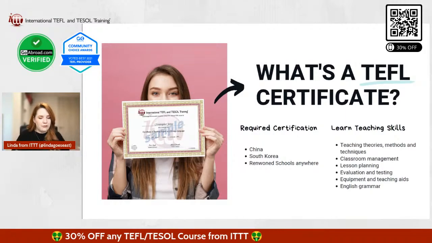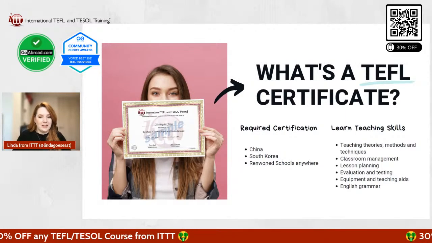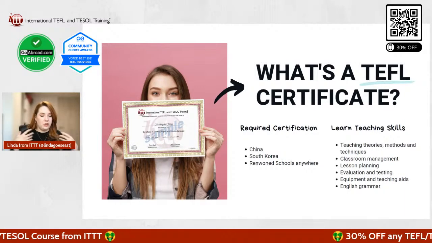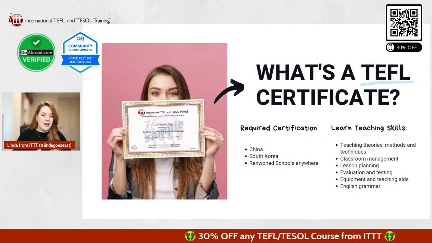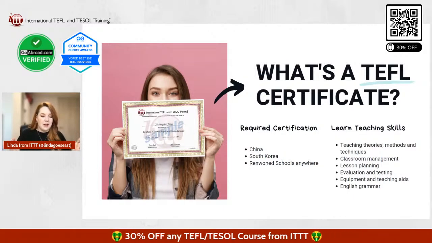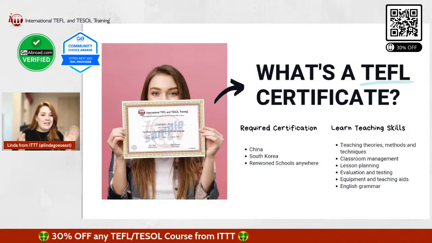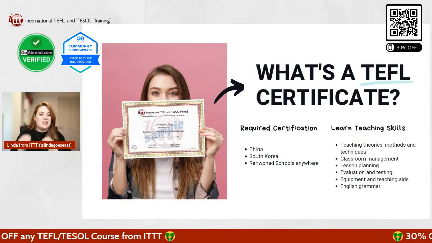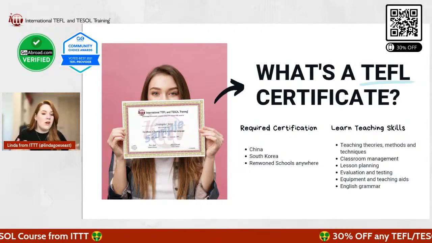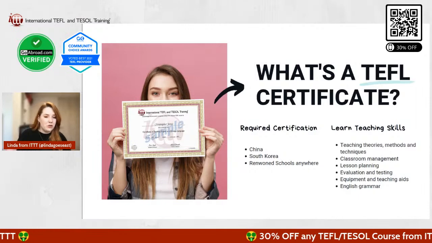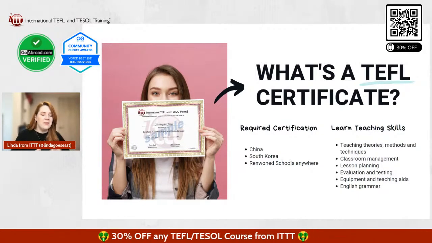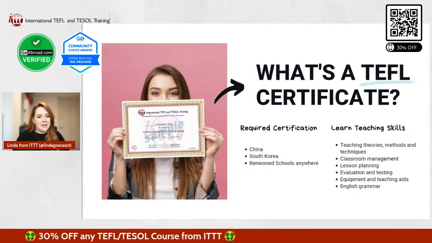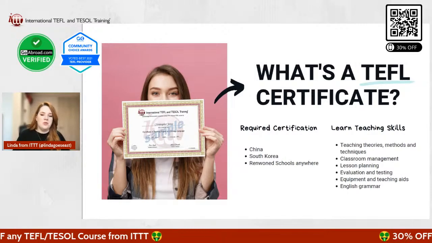So a TEFL course or a TESOL course entails topics like teaching theories and methods and techniques, which is super important. And we like to use this one teaching methodology called ESA, Engage, Study, Activate. Many of you have already taken the course, so you will be familiar with this. And I actually also did a live session about ESA before, so you can check that out. But that's something you will learn during the course.